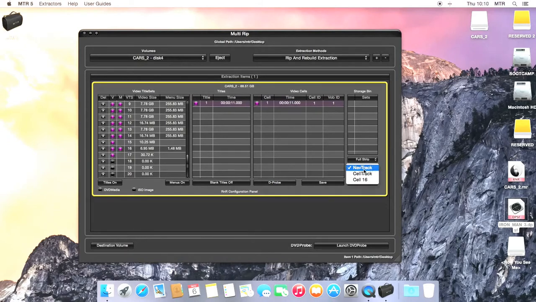Extraction methods, navtrack, it follows the navigational pointers. Cell track follows the cell pointers. If we find an error in a cell, we'll just jump to the next cell. And cell 16. Cell 16 is a deep copy mode, which uses basically the error correction system and jumps 16 sectors forward anytime an error is found. It's a deep copy and it can take considerable time. Obviously, if you've loaded a probe map, then you will basically be skipping over all of that data anyway. Let us look at a probe map now.